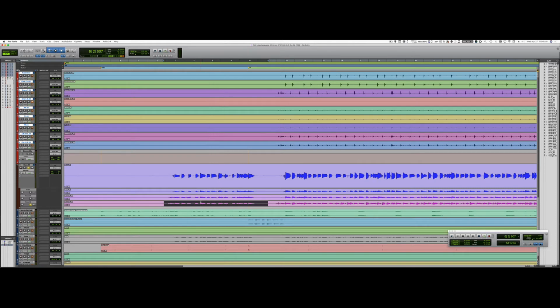Once I have identified the area or the phrase that I want to use, I'm going to select it, and to promote it to the main track, I'm going to press Ctrl, Option, and V. So now this part of take three has been promoted to the main track. Let's hear it.